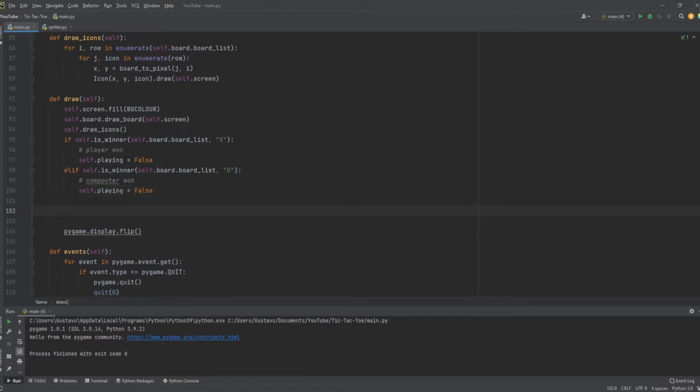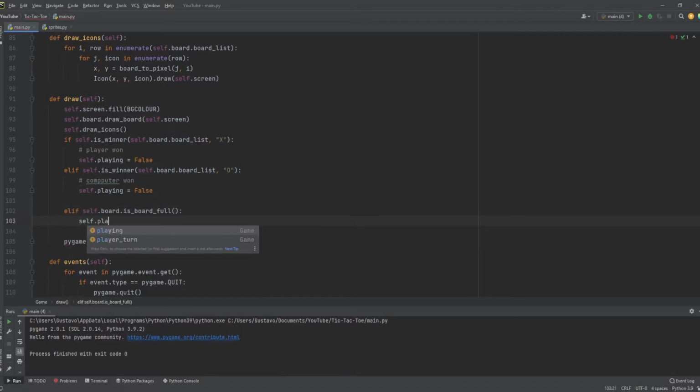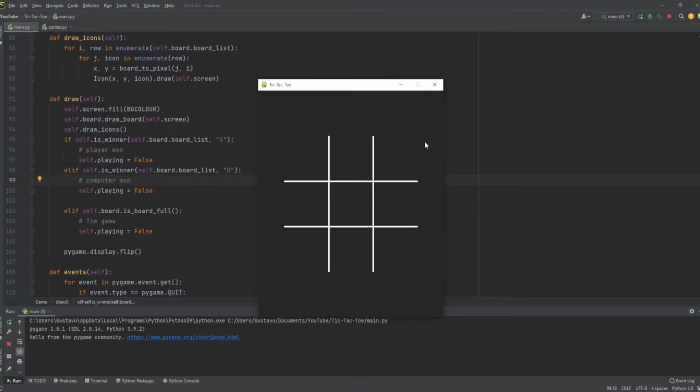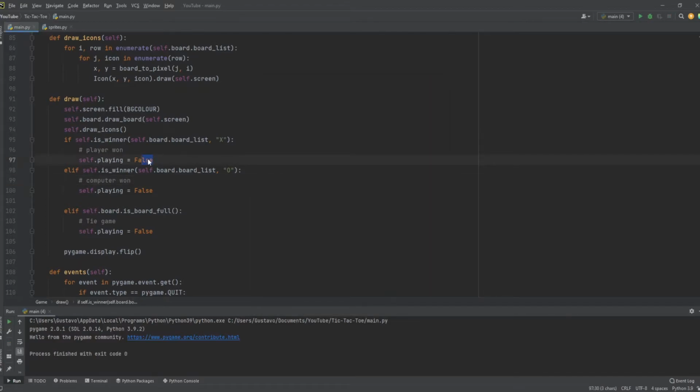And then the last thing in here is elif self.boards is board full. Again, we do self.playing equals false. This means it's a tie game. Okay, let's see if this is at least drawing the lines for now. Okay, yeah, it's drawing the lines in there. It's just because I have this line in here.